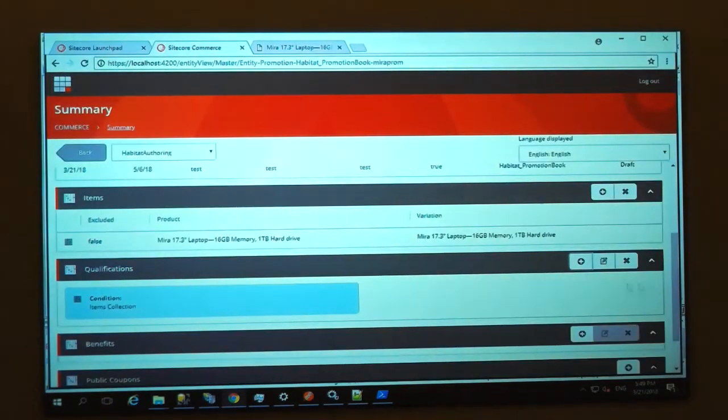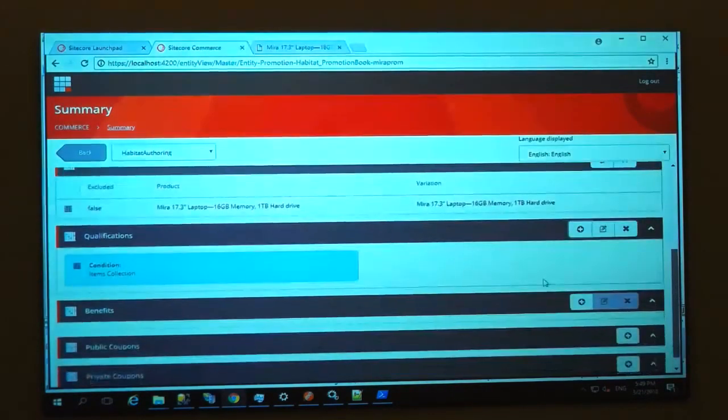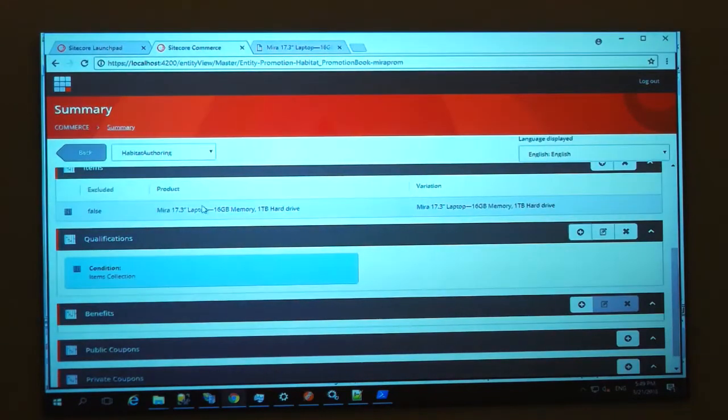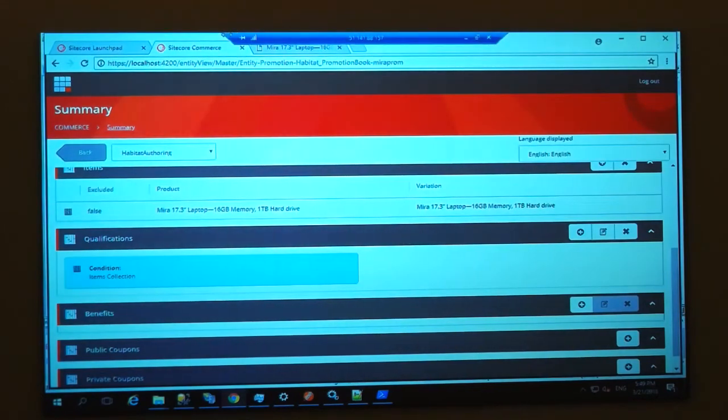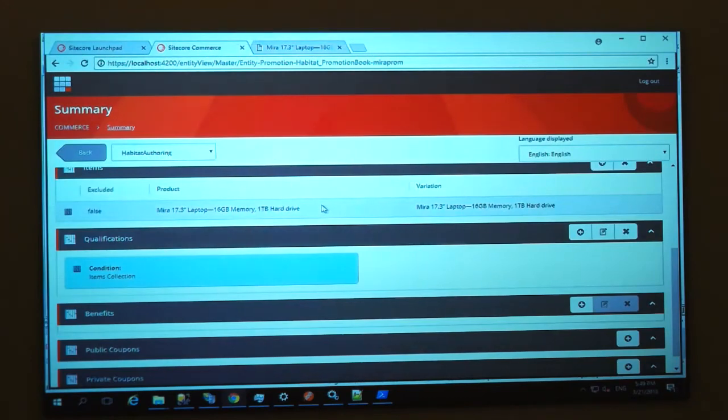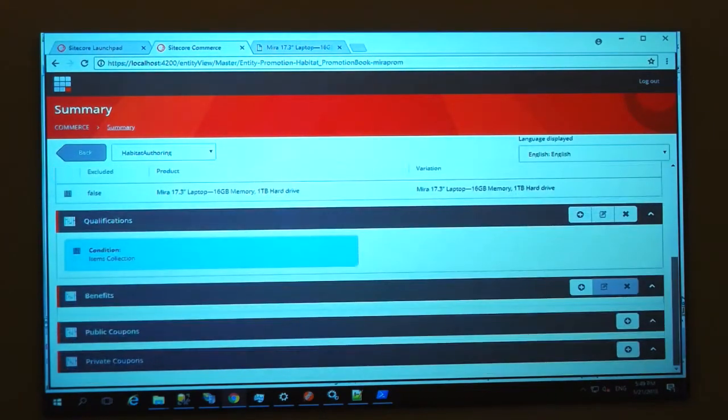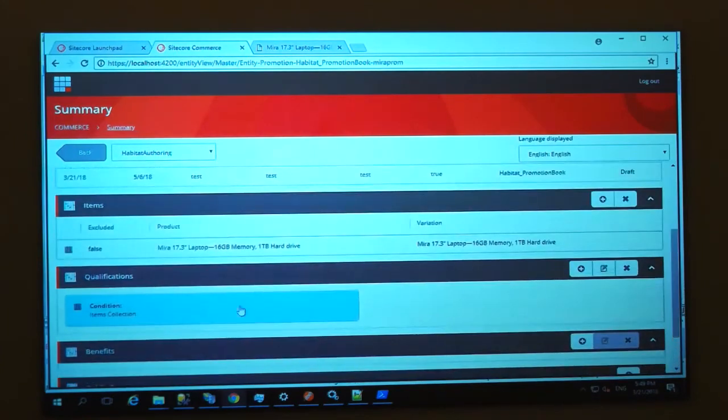So when I choose this one, my promotion will get applied on this item, which I have chosen here, Mia laptop. So I can give the 10% discount if the cart has a subtotal of more than 500. I will leave this because we don't have much time to finish everything. Okay, let's move to the different slide.